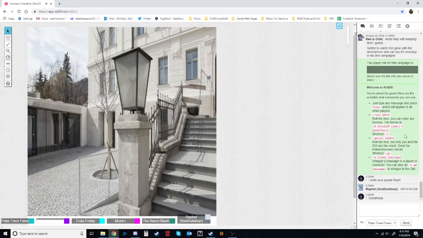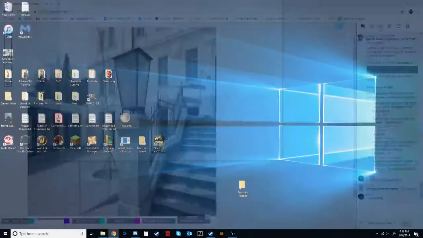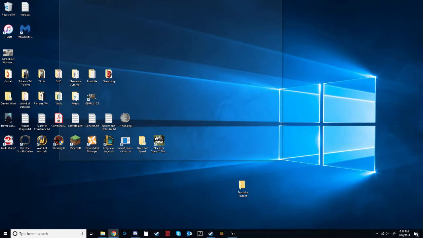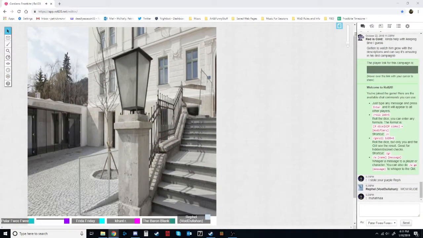If you would like to, go ahead and roll an intelligence check to see if you recognize the people. Okay. How do I do that?